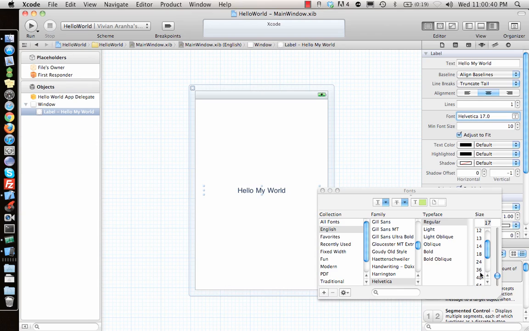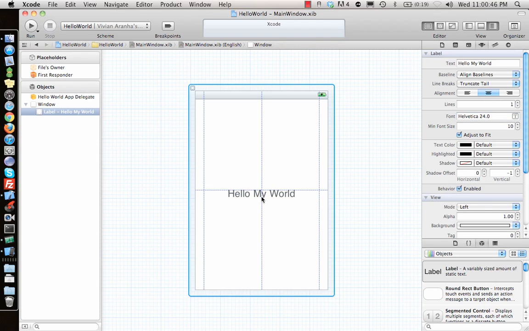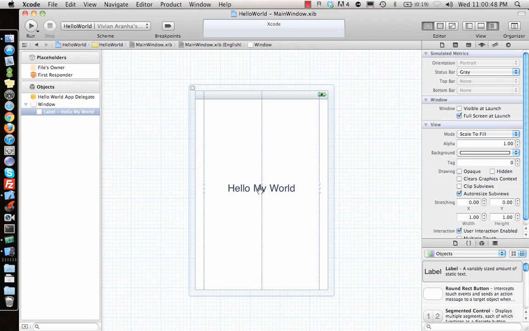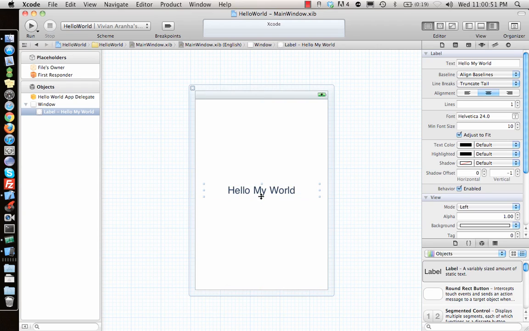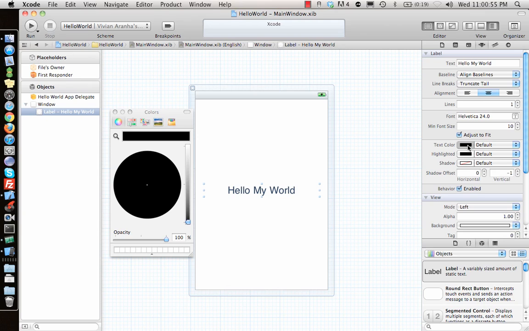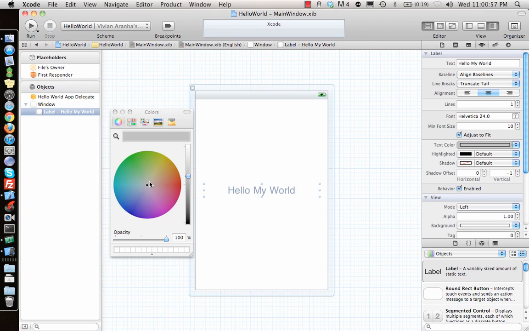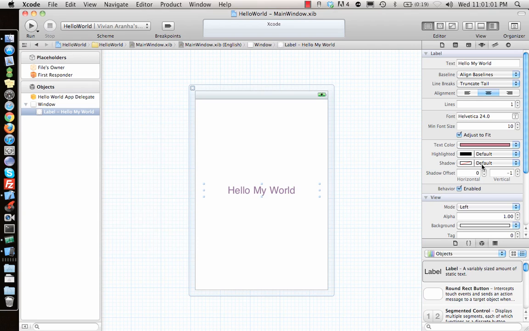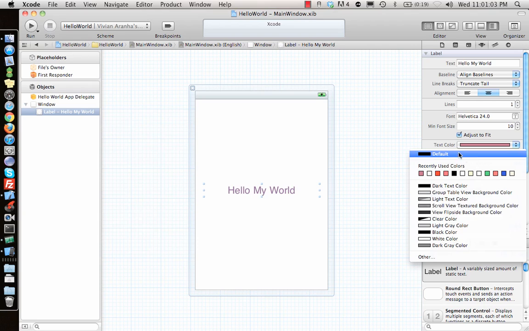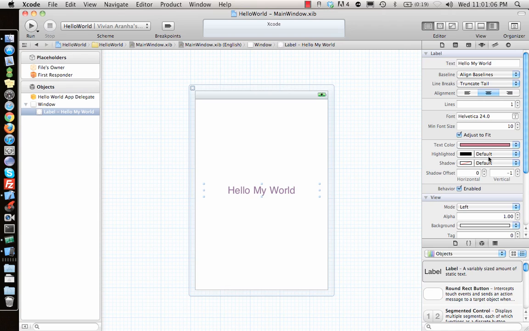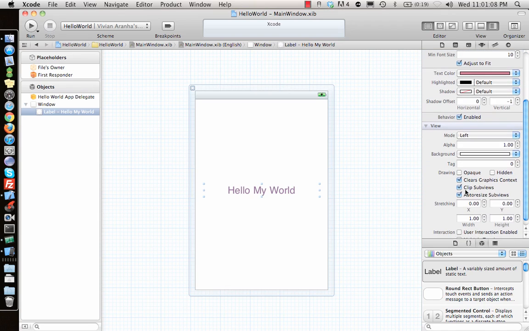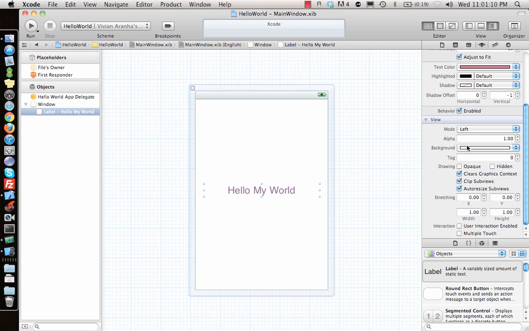Let me increase the text size to 24. Let's make it a little bit bigger in height. Have that. What else? Minimum font size. I can change the text color. I can make it any color that I want. Let's keep it that way. This is the highlighted color, if it's highlighted, shadow color, a bunch of different things. You can look through them on your own time.